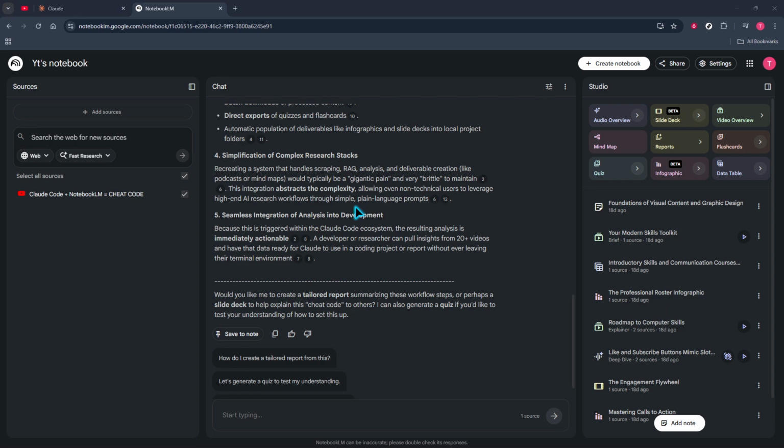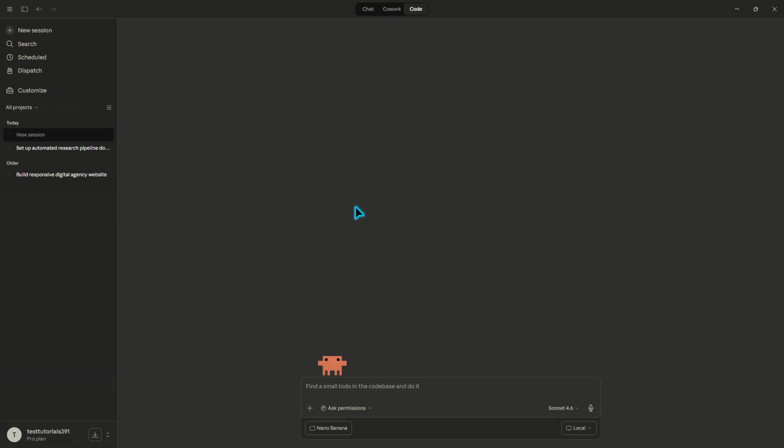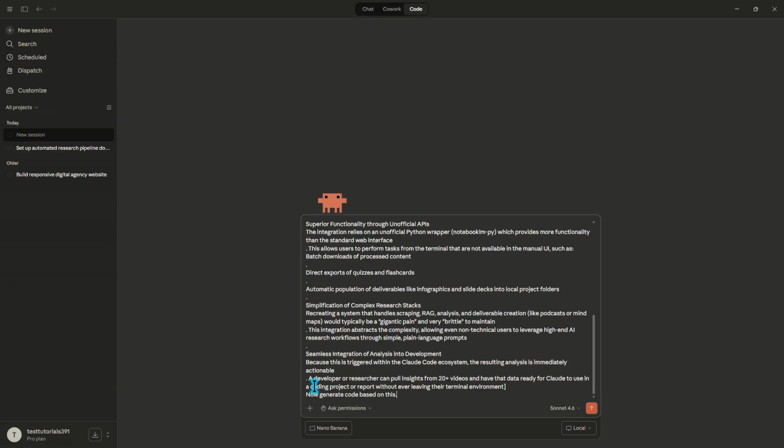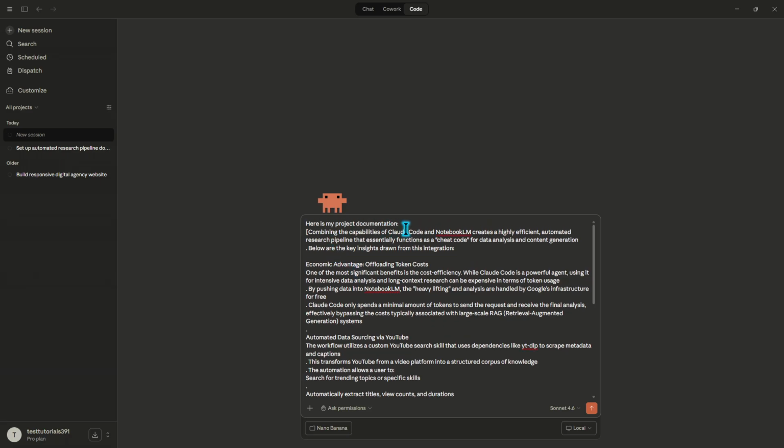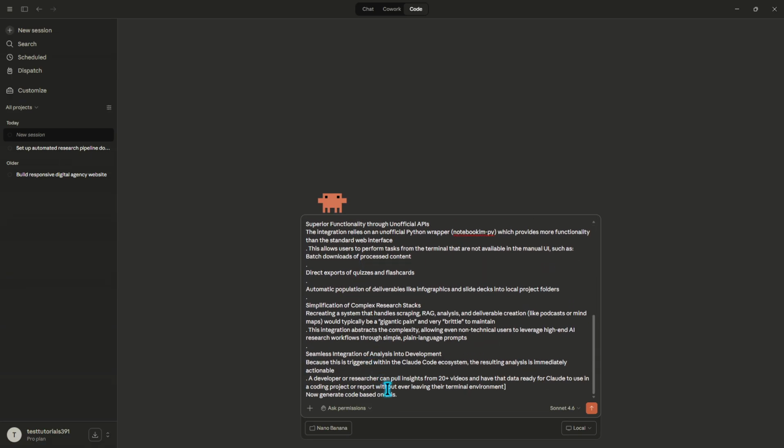Now bring that context into Claude Code. Paste the NotebookLM summary at the top of your prompt and clearly separate it from your request. For example, start with a brief line that says this is project documentation generated from your sources, followed by the summary. Then add a direct instruction such as, "Now generate code based on this," or "Please write a function that satisfies these requirements with tests and comments."